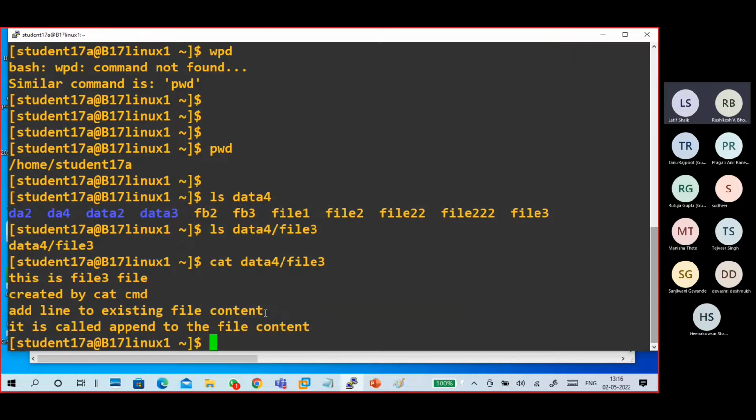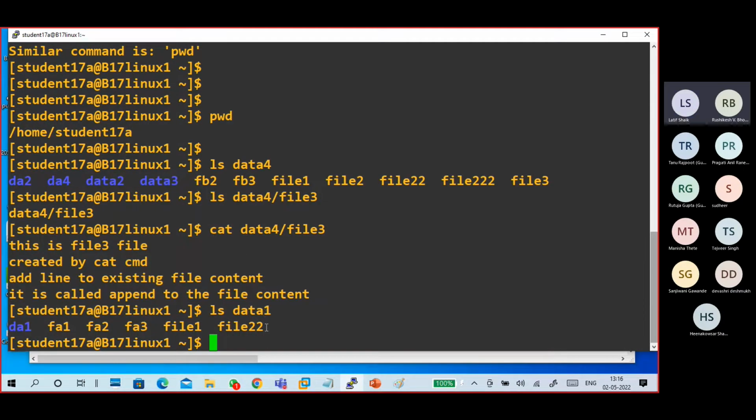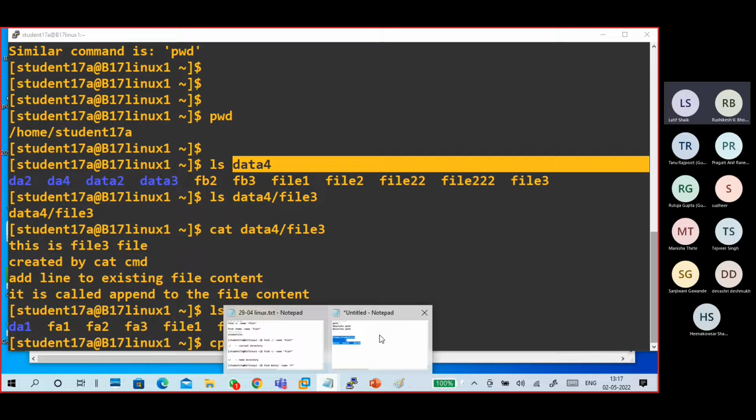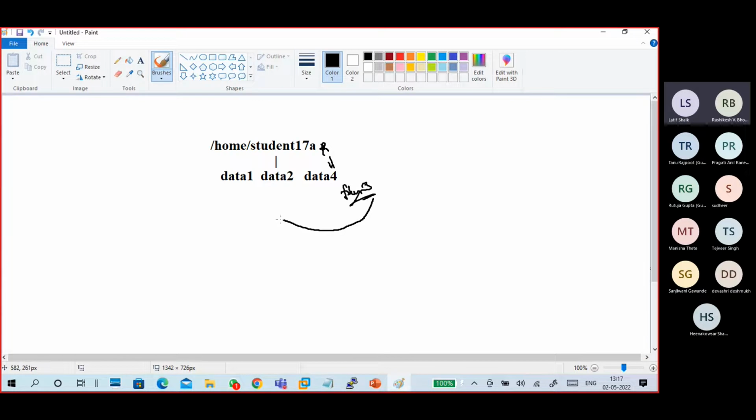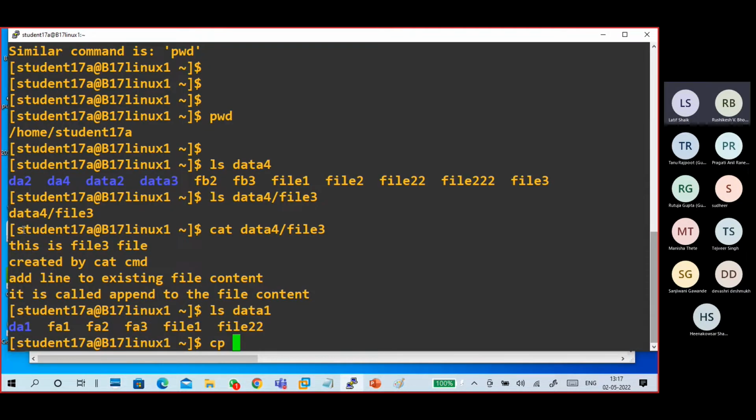For example, ls data 1 file 3, the file is not here. File 3 is not here. I want to copy this file 3 from data 4 to data 1. My location is this one only, no change of location. Under data 4, I have file 3, and I want to copy it under data 1.